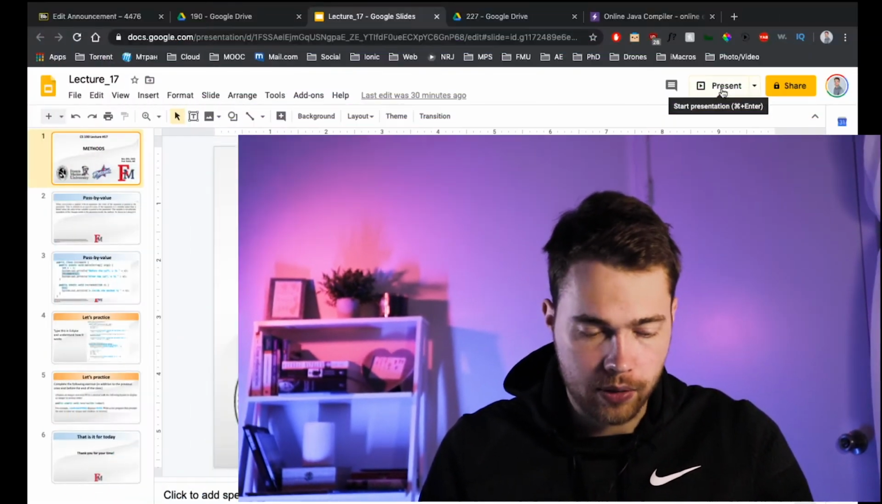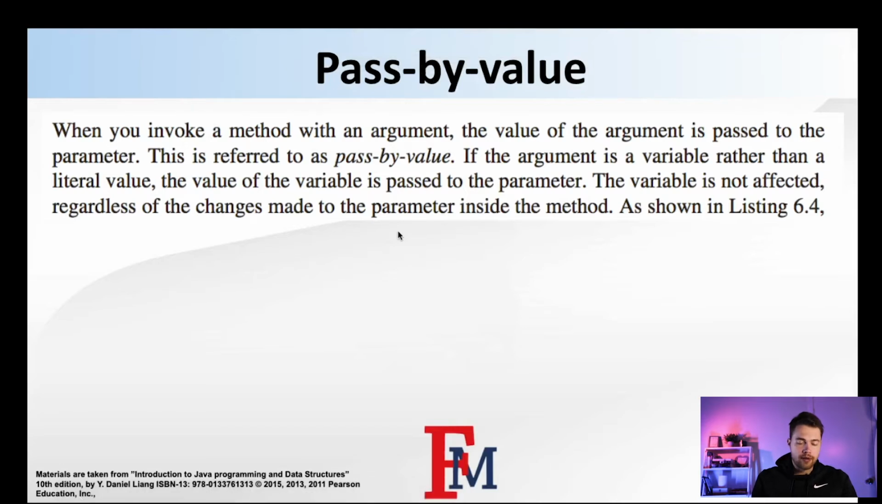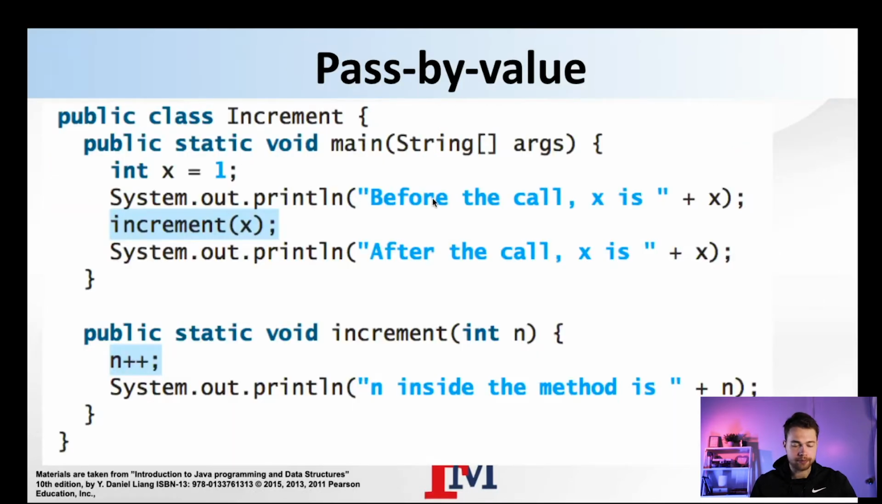Okay. So first off, let's talk about pass by value. As we discussed before, when you invoke a method with an argument, the value of the argument is passed to the parameter. This is referred to as pass by value. We already talked about that example, but let's do it one more time.